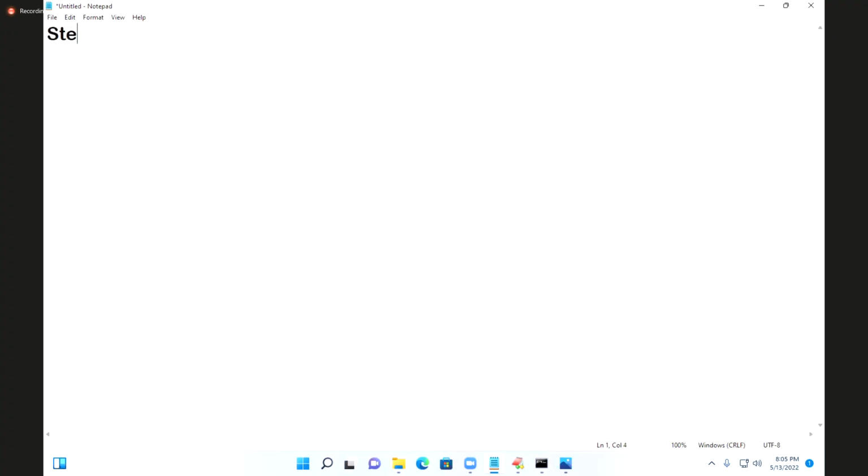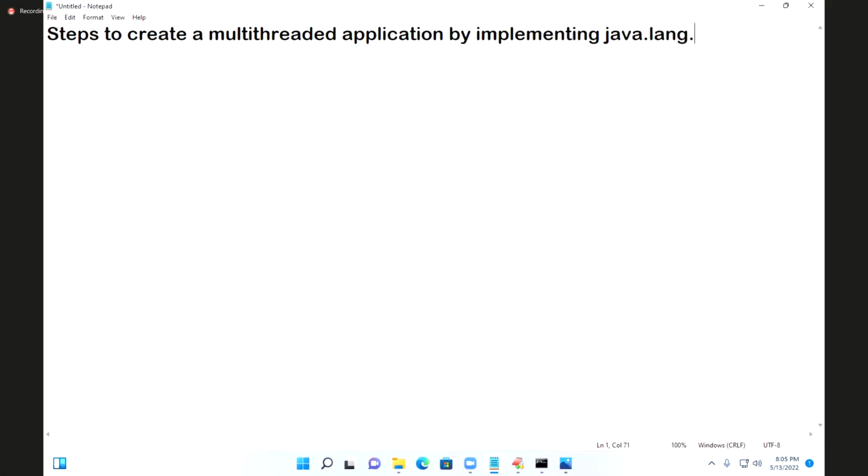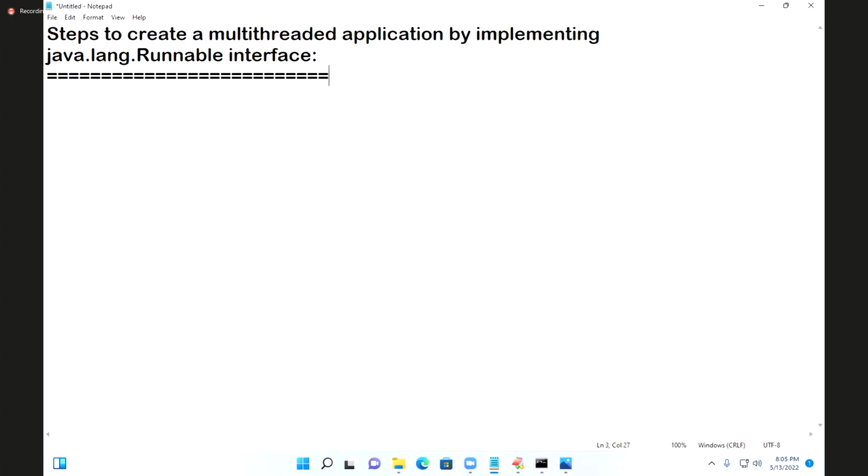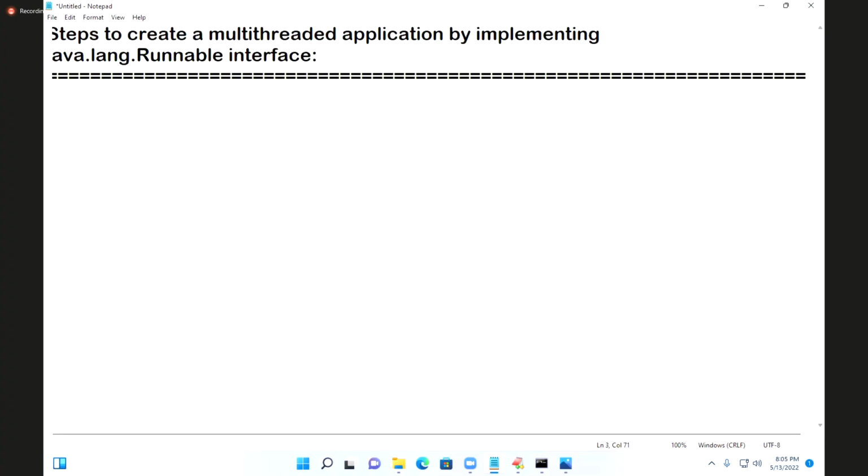Steps to create a multi-threaded application by implementing the java.lang.Runnable interface.